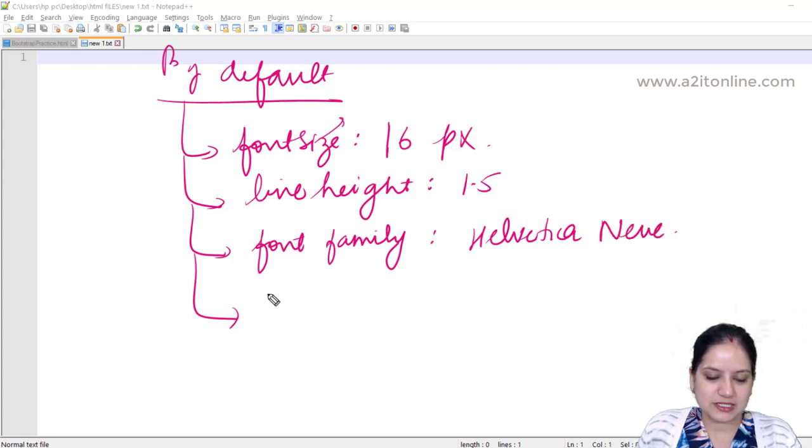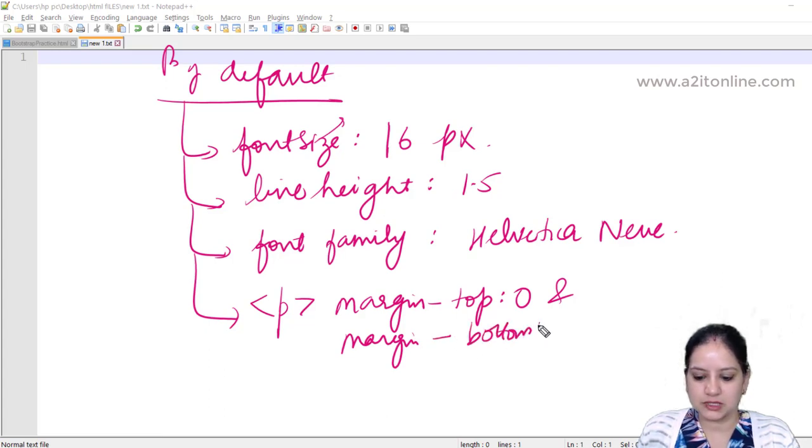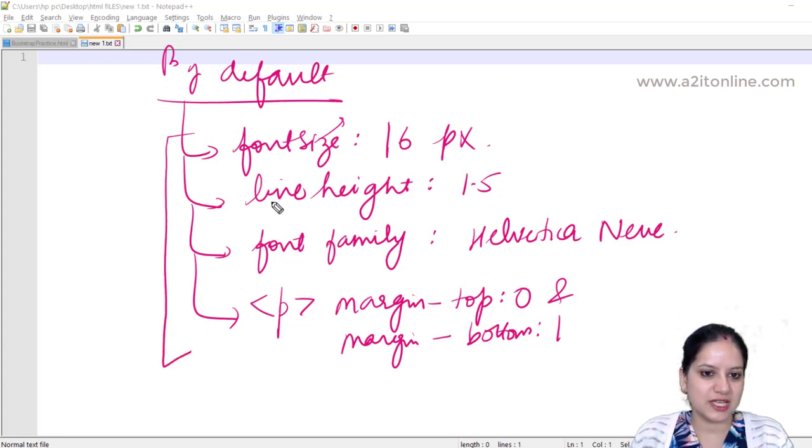Another important thing is that in the paragraph tag, by default the top margin is 0 and the bottom margin is 1. So that is the default information Bootstrap has for font size, font family, line height, and the paragraph tag. Obviously, if we give our own values to these attributes, they will be picked up and used in your website. So let's get started.